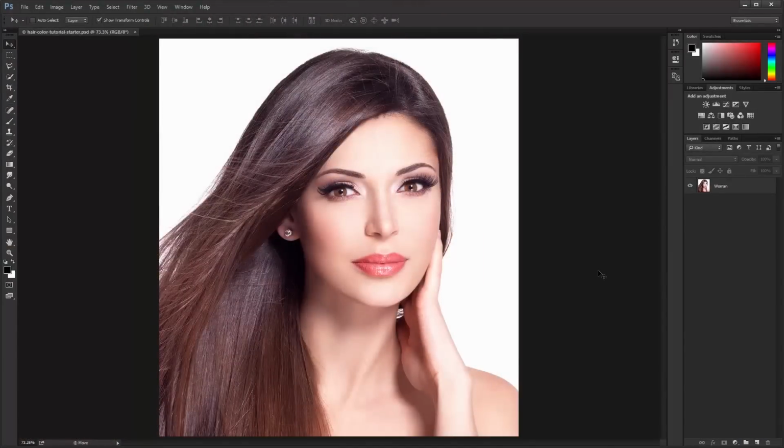So the first thing I'm going to do is click on the quick selection tool. That way we can make a selection out of her hair and we can apply the adjustments only to the hair and nothing else. So let me create the selection. I'm going to click on the layer. I'm simply going to click and drag to select the hair.